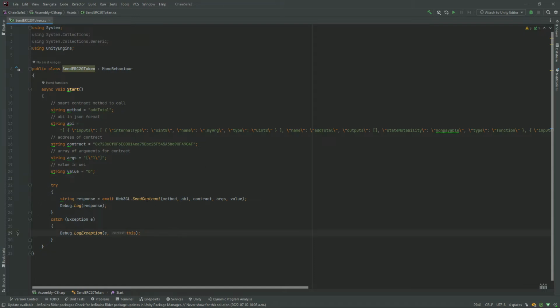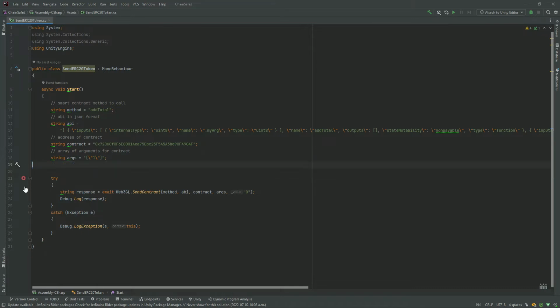Okay, going back to this send contract, we can hover our mouse over here, and it says all the things that are required. So method, ABI, contract, args, value, and then we can see the gas limit and gas price is optional. So for the value, we always want the value to be 0. So I'm just going to hard code it in here by saying 0 so that I don't make any mistakes. And I'm just going to remove the value from here.